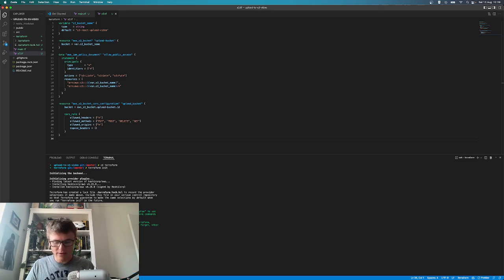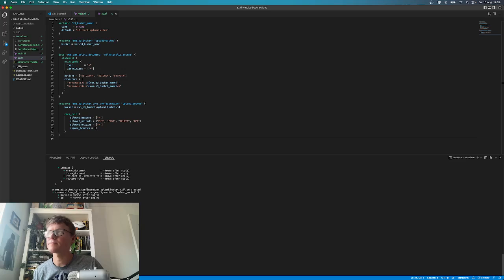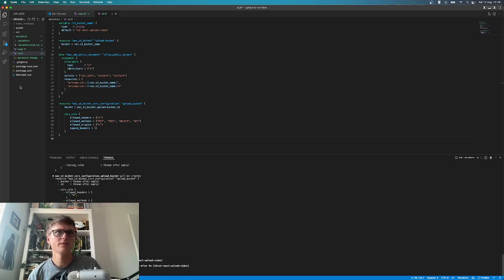Once that's loaded, we then run Terraform apply. You should create a few resources, bucket, and the policy. So if you like, check through, make sure it's creating nothing you don't know about, and then yes. Okay, bucket's created. So now we can get on with our React project.